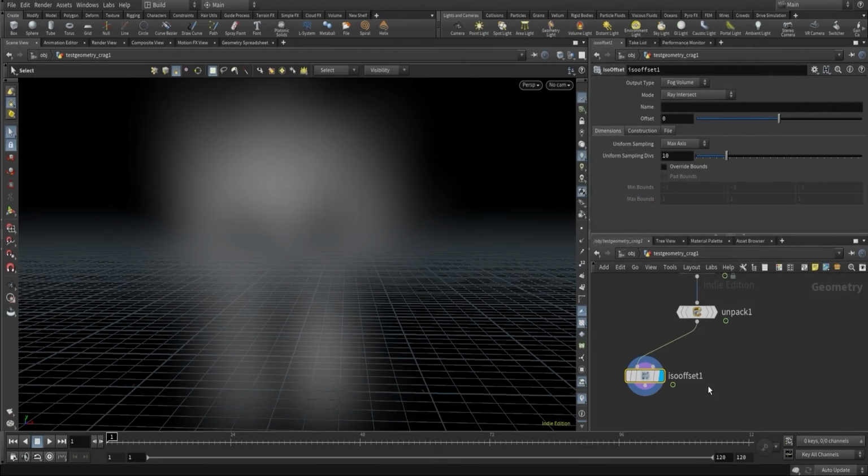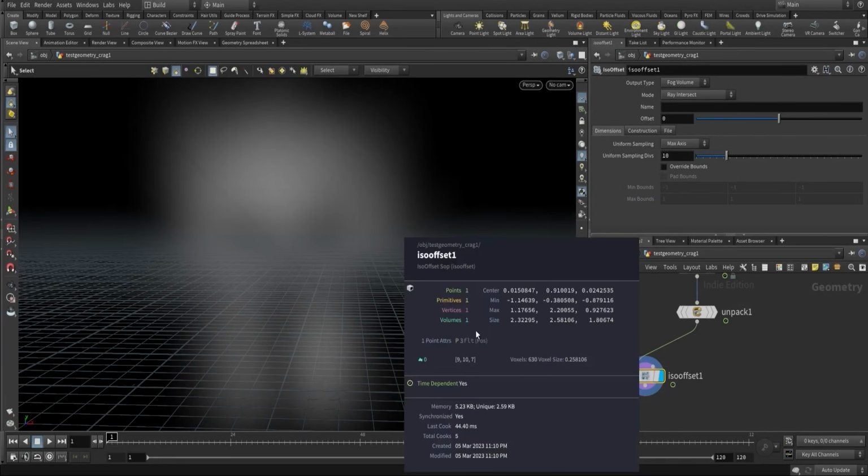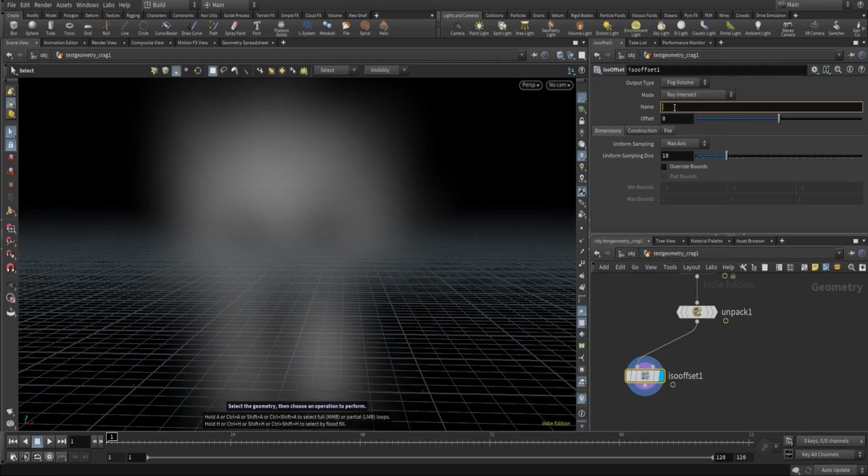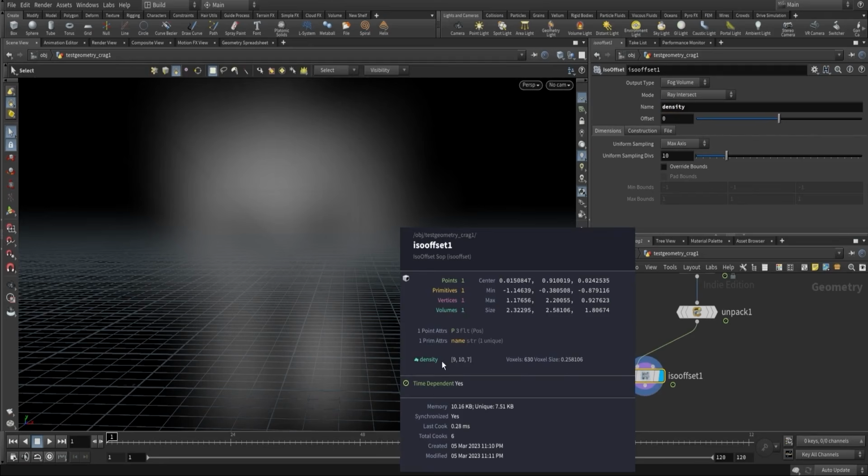So as I have mentioned, this is Houdini's default volume. If I middle click that, I can see some voxels, voxel size and its volume. The name is not defined yet, but here I can just type the name. For volumes, we will work on density. And now if I middle click that, I have this name.